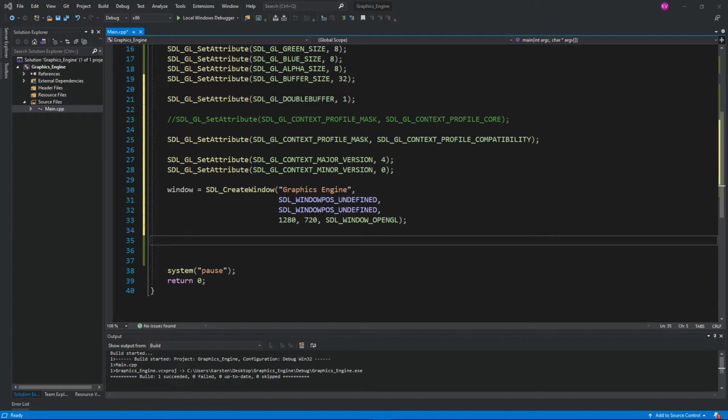Now there are many different window flag values. If you just go to the SDL Wiki, you can check out all the different flags you can use. We're going to be using SDL_WINDOW_OPENGL, but you can also have a full screen flag if you want full screen desktop. You can have borderless, resizable windows. There's a whole bunch. So just head over to the SDL Wiki to find out more.